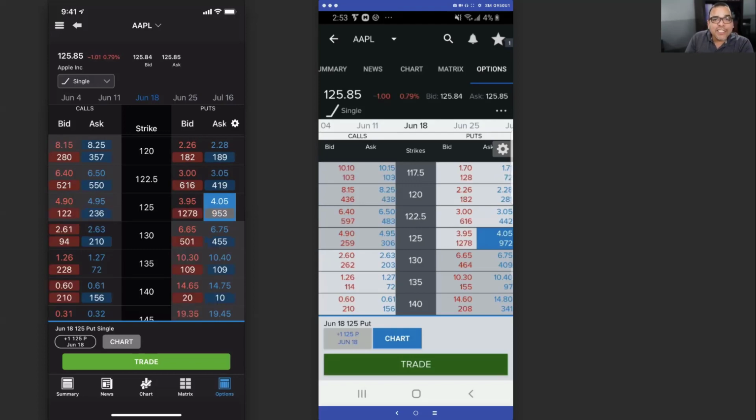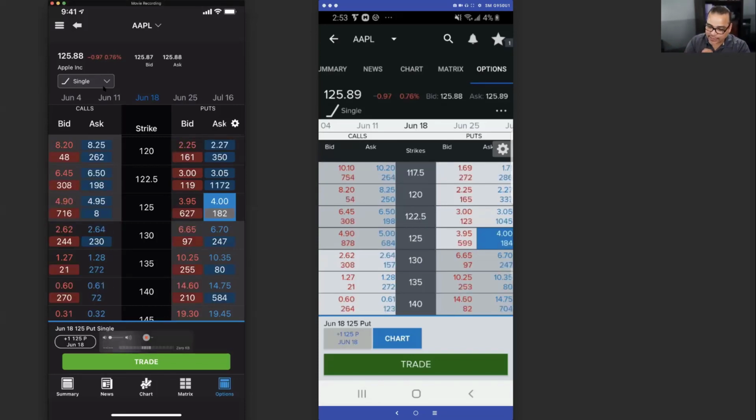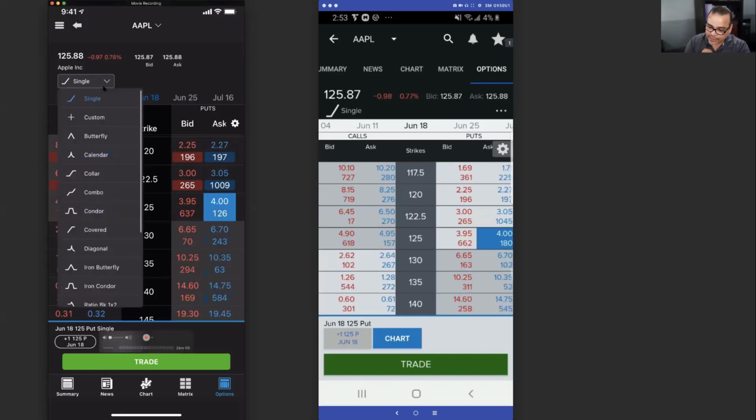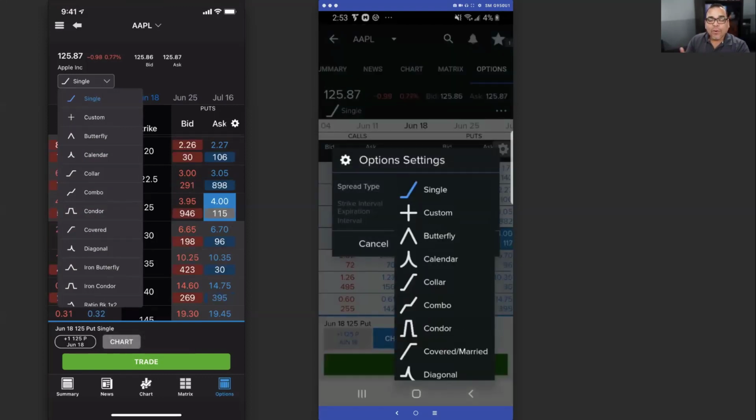But if you wanted to trade spreads, there's a couple ways you can do it. You can let TradeStation build the spreads for you by using the spread selector. That's the drop down that's here at the top. Let me tap it right here on Android. It has a similar drop down. Or you can just choose custom. You see custom, the second option from the top.